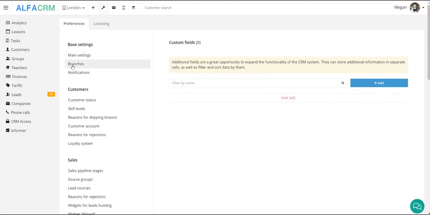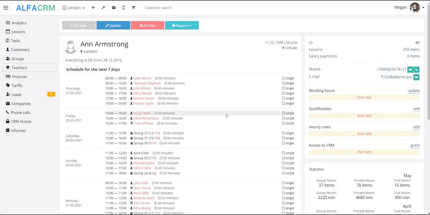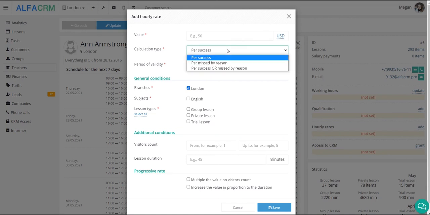There are two methods of payroll calculation: percentage or rendered services, fixed and progressive rate. To add a teacher's rate, you have to go to his personal card, then hourly rates, click Add. The value field indicates the rate amount or percent. In the calculation type field, you select the rate condition for those who attended the lesson, for those who missed. In this case, you also select the reasons for skipping for which it will be awarded, or for those who visited and missed, also with the choice of the skipping reason.